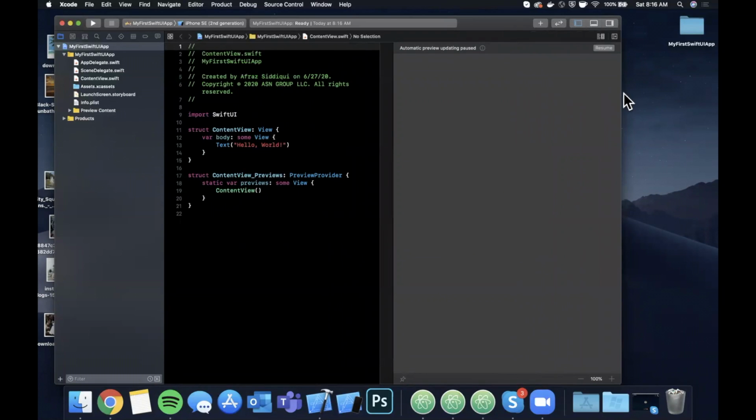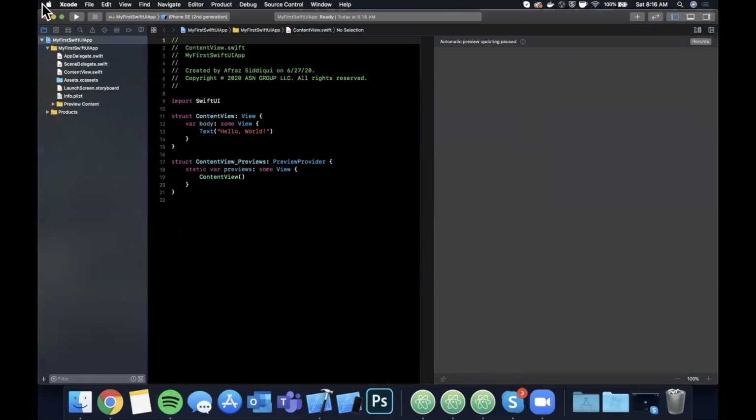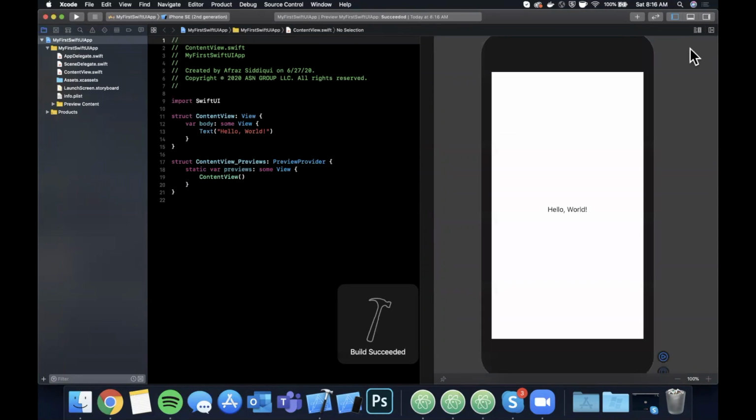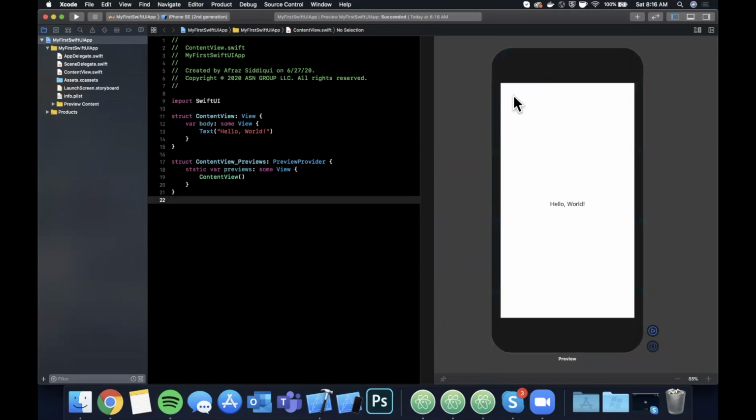So let me expand my Xcode window here to give ourselves some more room to work. And the first thing you'll notice is we have our code here and our canvas here. And something really cool about SwiftUI is as we edit our code, and if you hit the resume button, you can actually see the code in action here real time on a device. And we're going to be using this preview as we code to make sure the code we're adding gives us the correct results.